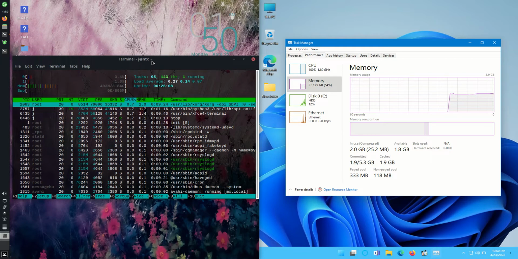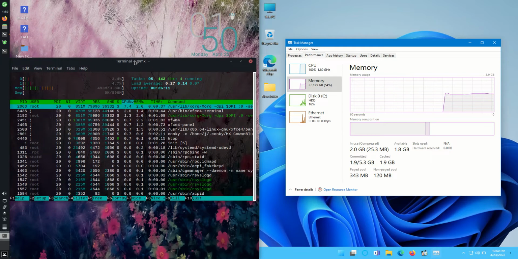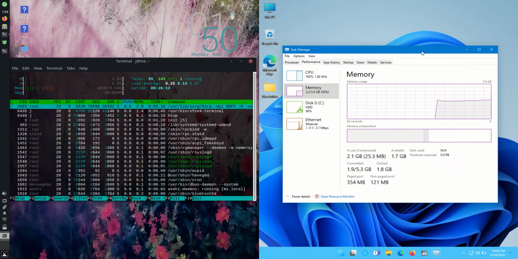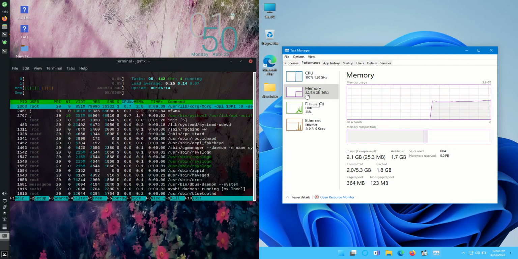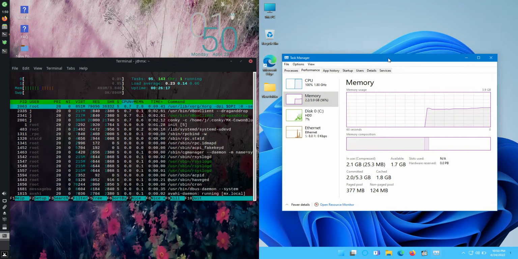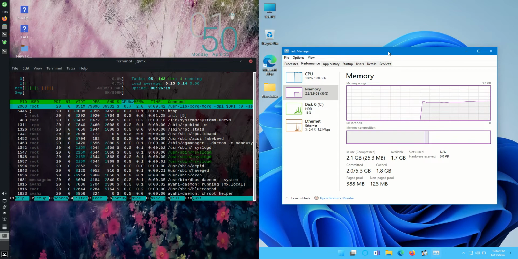Now, let's see. So MX Linux running at about 500 megabytes of RAM exactly on boot up, whereas Windows 11 running at about 2.2 gigabytes of RAM on boot up. So about four times the RAM usage on boot up.